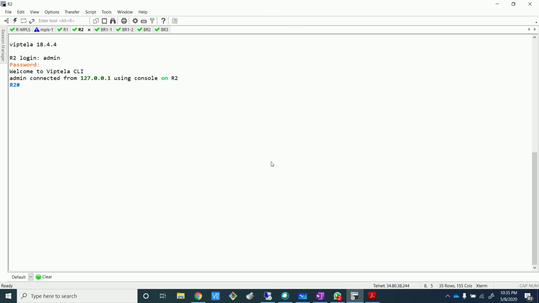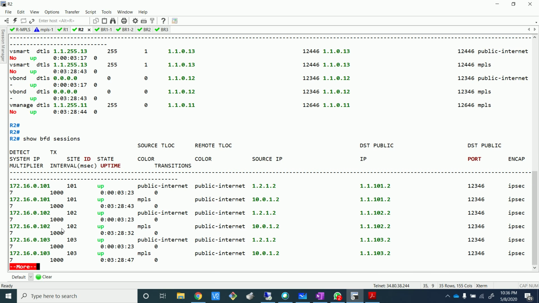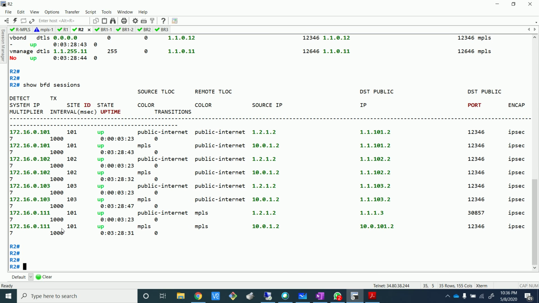So on my R2, if I want to show you control connections, there you go. See, you have 2 vSmarts and 2 vBonds. And the BFD, there you go. We have 8 BFD sessions, 1 via MPLS and 1 via public internet. Okay. Now, we have done half of it. Let's quickly do the rest.